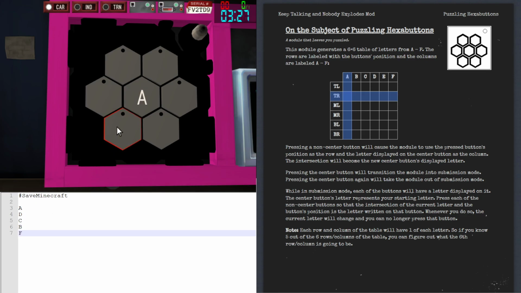The thing about this is I'm not going to press the bottom right button, because if we know 5 out of the 6 letters, we know that the 6th letter has to be the unique letter. So we have A, B, C, D, F. That means E is missing, which means E would go there. But I'll cover that in the last section here.